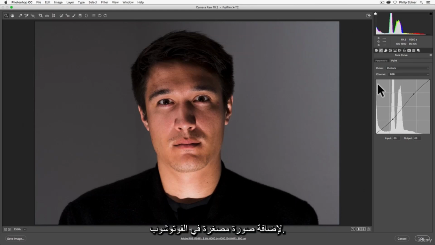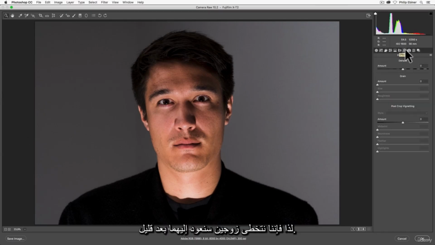To add a vignette in Photoshop, it's pretty easy, or at least in Camera Raw. Go to this Effects tab. So we're skipping a couple that we'll get back to in a second. Here you have a few different effects. The one we're looking at right now is Post-Crop Vignetting.